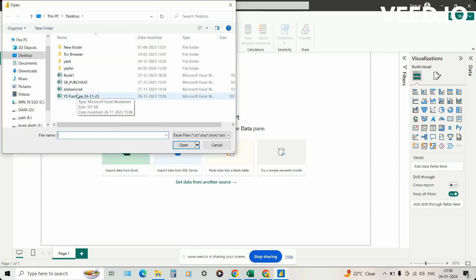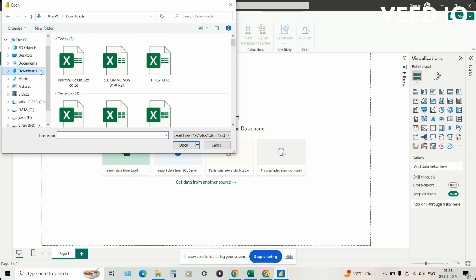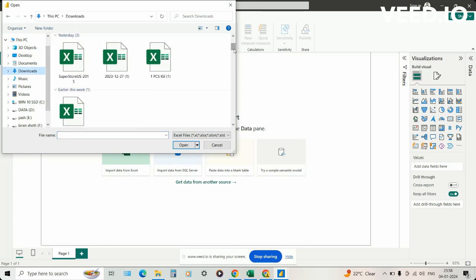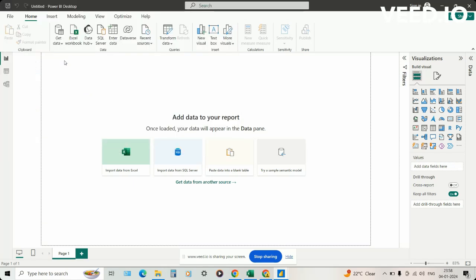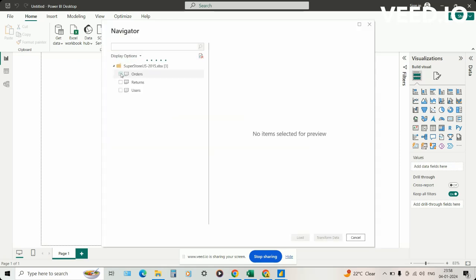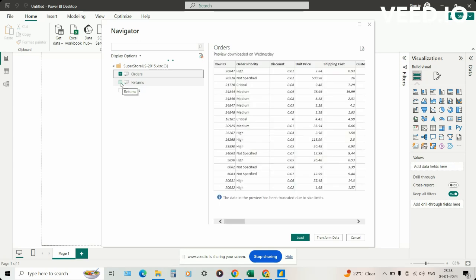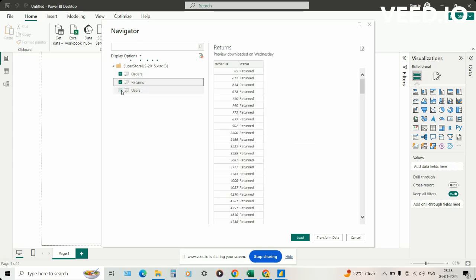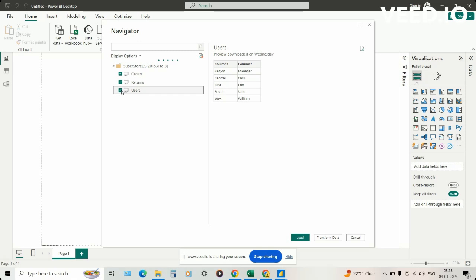I already have one Excel sheet downloaded. This is the Superstore US sheet, with 2015 data. It includes all the information about all the orders that the US superstores had. That is one sheet. Another sheet includes all the returns, whatever orders were returned. And a third one has the users, which user belongs to which region. Basically, these three are the sheets that we have in this Excel workbook.